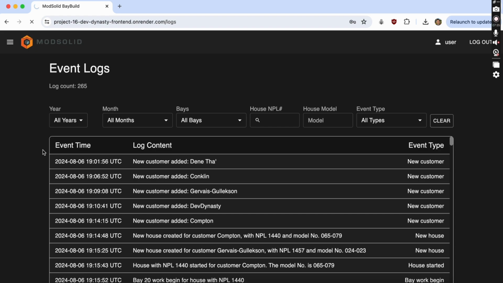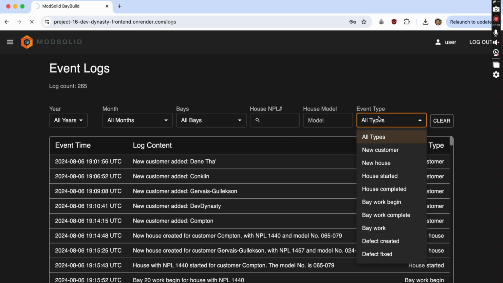And event logs. So basically, we have developed several types of events that we want to log as things go on. For example, when we acquire a new customer, we'll get a log, and when we have a new house, we'll get a log, and when a house starts in the production line, and when a house is completed. And also we have some actions for specific bays. So if a house starts in a specific bay, it'll log it, and if the bay work is completed, it'll log. And this filter is just to view both of these together.